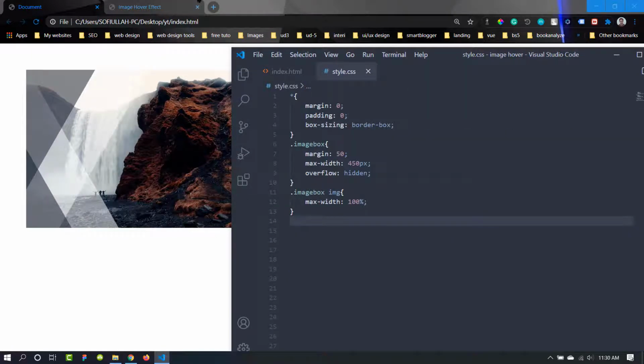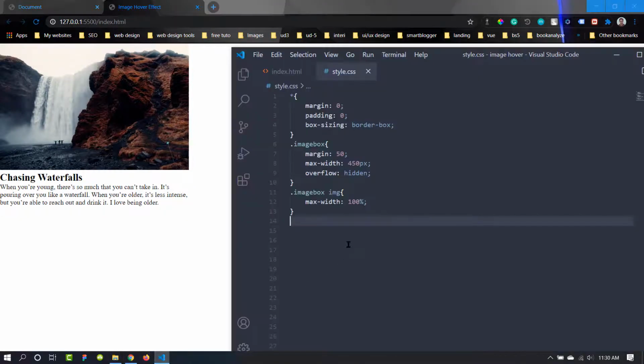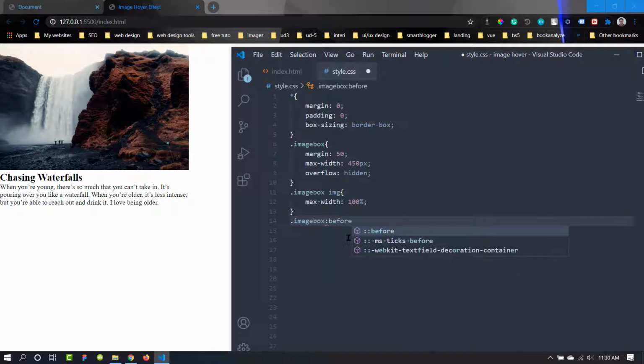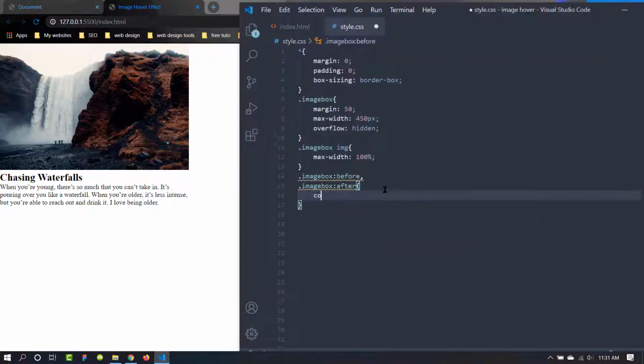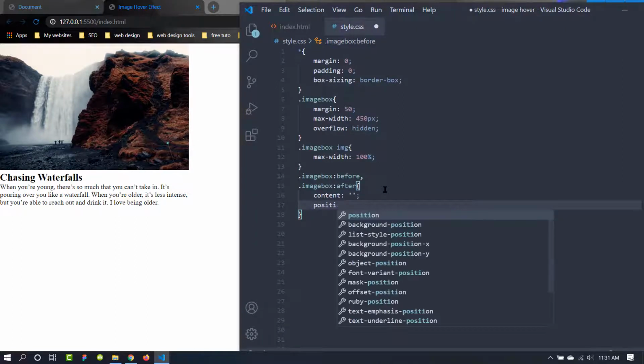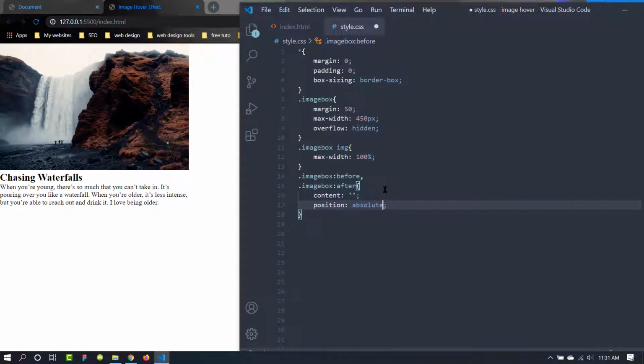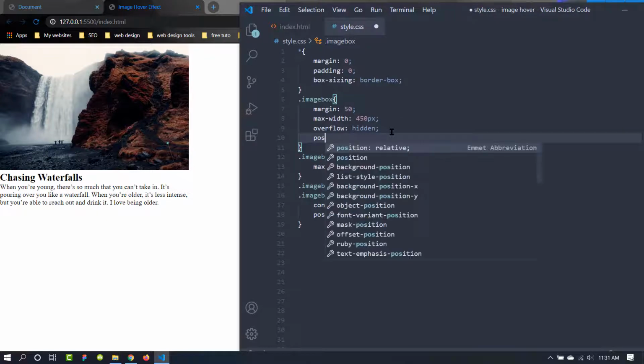So let's target the image box first. It will be image box before. Let's also target the image box after. We need to make the content blank, and we also need to give it a position of absolute because we need to position them properly inside it. To make the position absolute, we need the parent element to be position relative, and in this case the parent element is this image box. So let's add the position of relative.